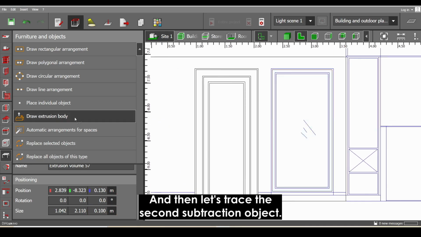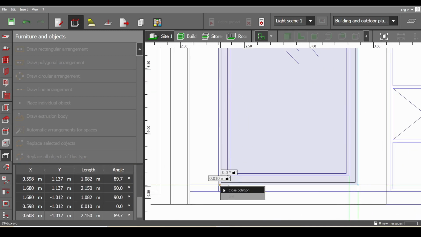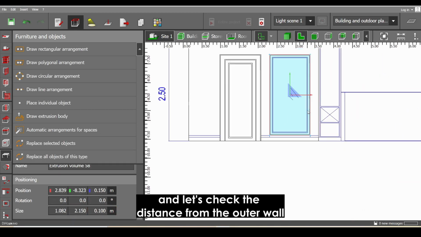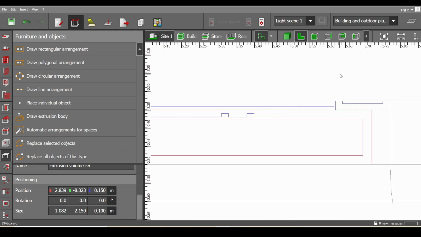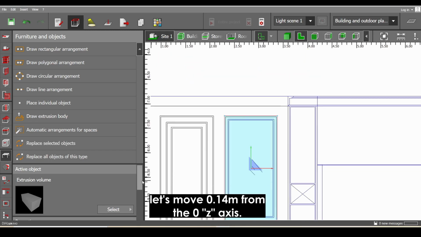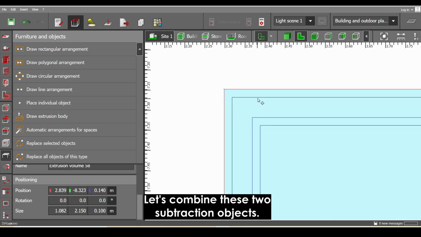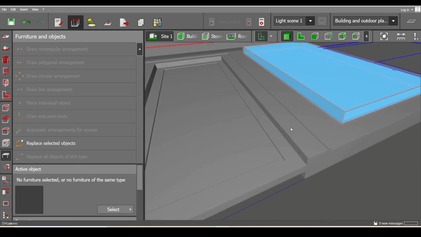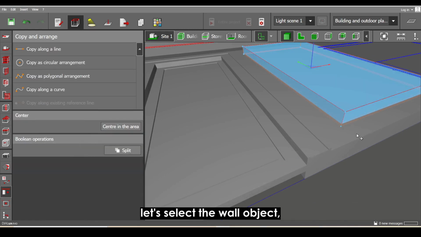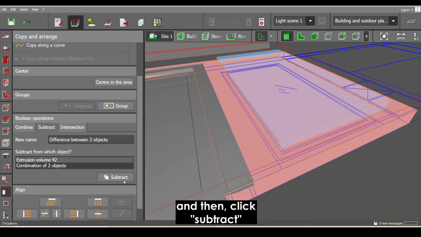And then let's trace the second subtraction object. And let's use 0.1 meter as the height of the second subtraction object. And let's check the distance from the outer wall. It's going to be 0.14. Let's move it 0.14 from the 0z axis. Now let's combine these two subtraction objects. Now let's subtract. Let's select the wall object and go to the subtract tab and then click subtract.